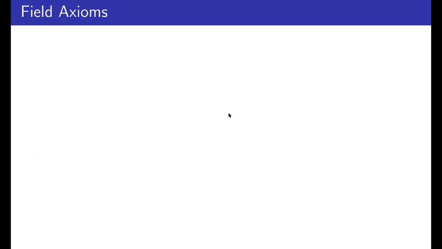So, field axioms. Last week, someone asked me to review this, but I didn't. But after reading your feedback, I feel like a lot of you want me to review certain concepts, so let's go over this quickly. Now, can someone tell me the definition of a field?